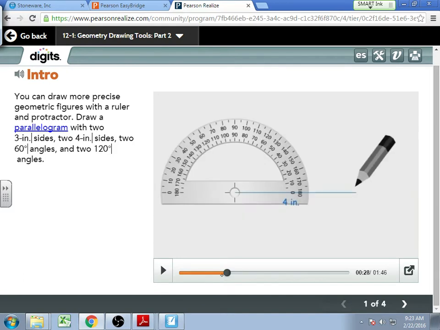Once I have my 4-inch side, I stick my protractor on that vertex or end point. And remember, how do I know what set of numbers to use? Like here in what I have up on the board, am I going to use the inner set of numbers or the outer set of numbers? Why, Isaiah? Because the 0 is... Yeah, I look for where my line crosses through the 0. That 0 is in the inner set. So now I'm going to come up to my 60 degrees right here.